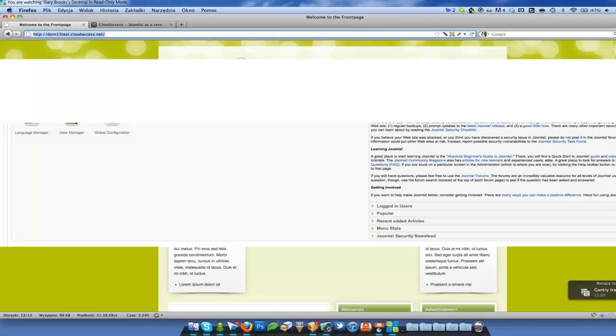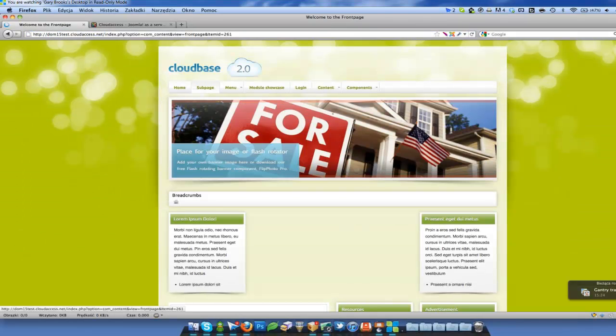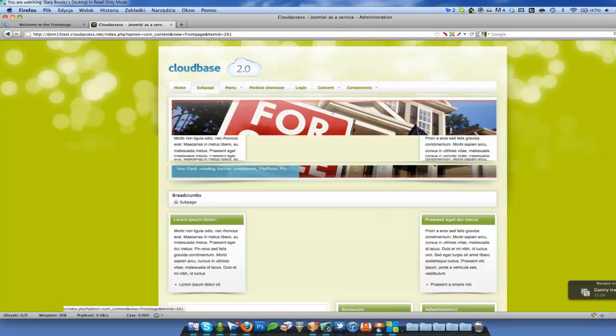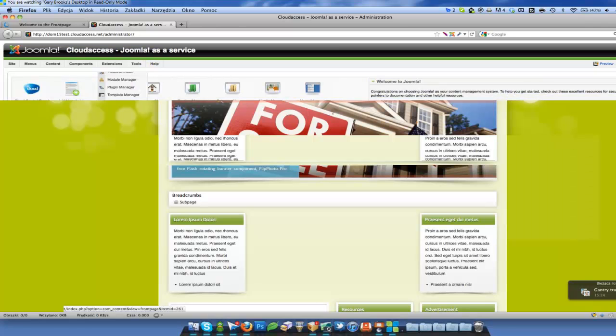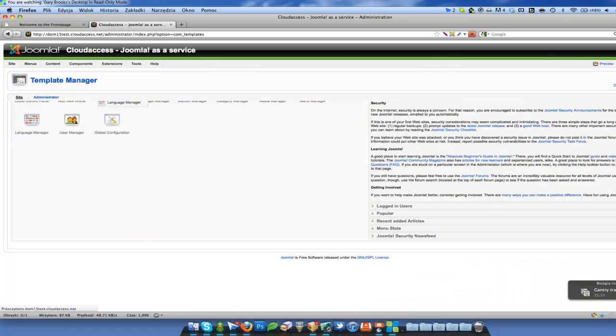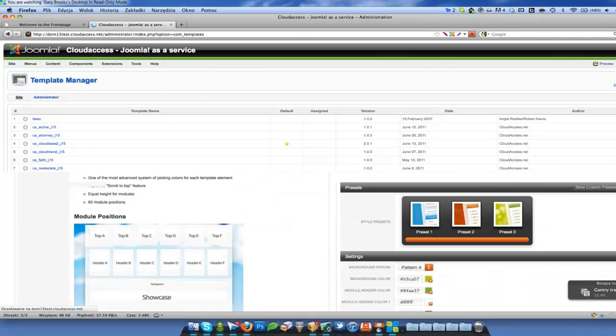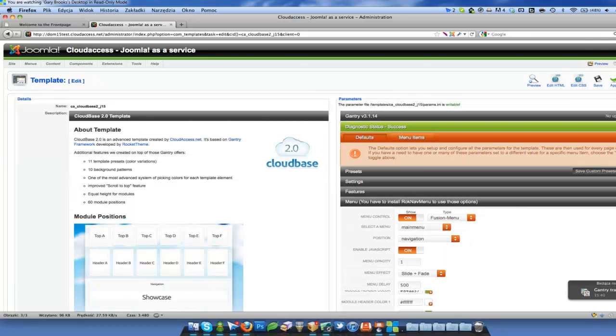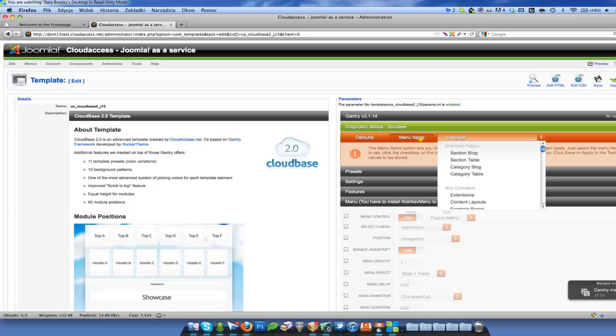Okay, so we have the home, the front page, and the sub page. I'm going to the backend of the template. And now I'm going to the menu items, and we will change the setup for the sub-page item.